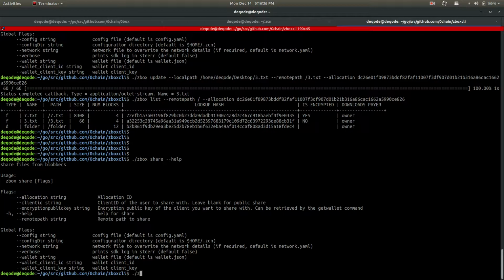So first of all, you can see that if I have to share a public file, I need a location ID, client ID, encryption public key, remote path. So these two are for the encrypted case. In the normal case, if I have to do a public share of a file, I simply do remote path, and the path of the file is like 3.txt, my allocation, and my allocation is this.